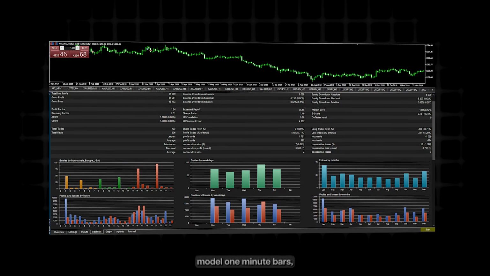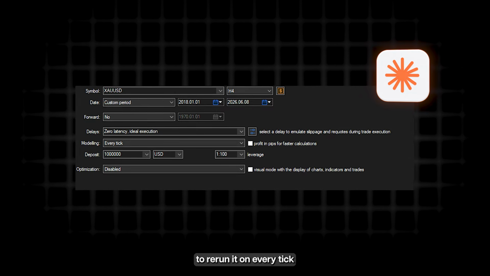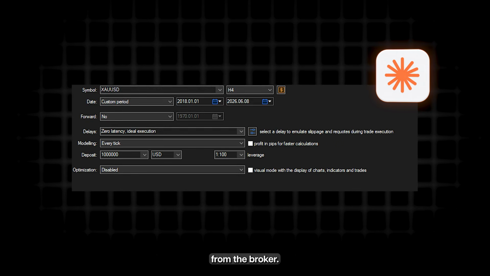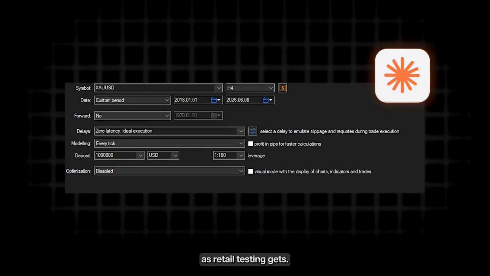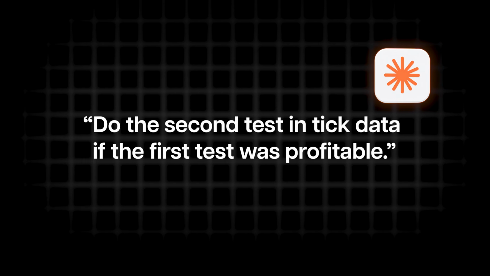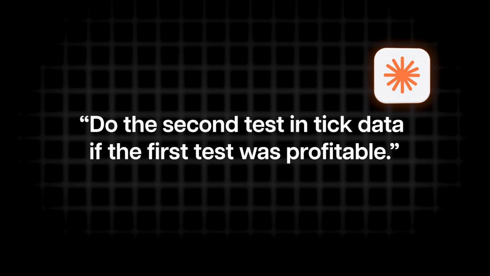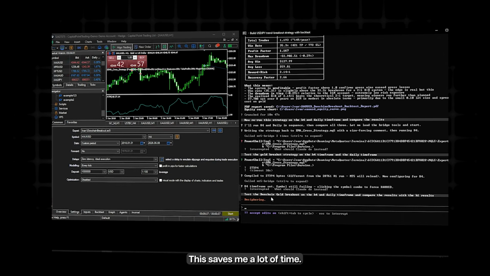That run was on the fast model, 1-minute bars, which is perfect for screening a lot of ideas quickly. When a strategy survives and I want the most realistic test I can get, I just tell Claude to rerun it on every tick, using tick data from the broker. Slower, but about as close to live execution as retail testing gets. I can teach it to automatically do the second backtest in tick data, only if the first test was profitable, for example. This saves me a lot of time.